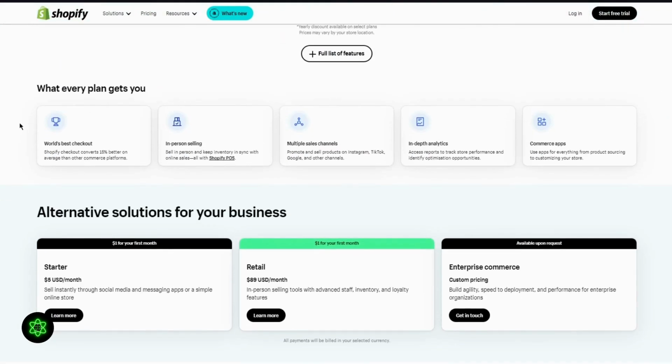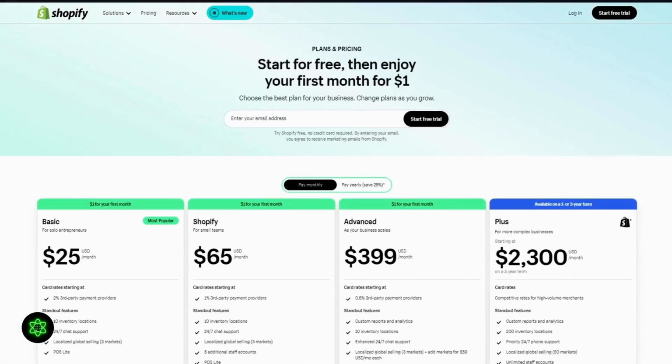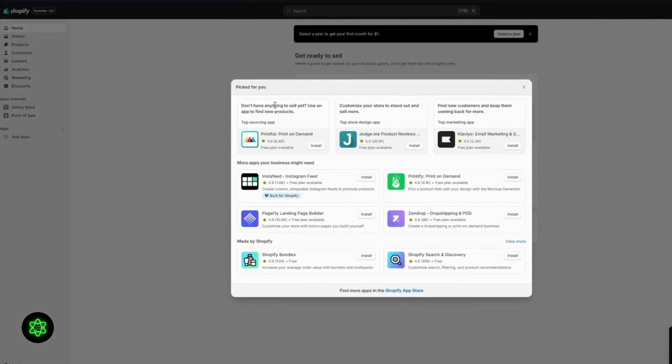Now, every plan gets you the world's best checkout rate, where your Shopify checkout converts 15% better on average than other commerce platforms. Then you have in-person selling, where you can sell in person and keep inventory in sync. You get multiple sales channels like Instagram, TikTok, and Google. In-depth analytics, where you can track your store's performance, and you get different commerce apps for yourself, okay? And you can access all those features from this section by simply going to Add Apps, etc.